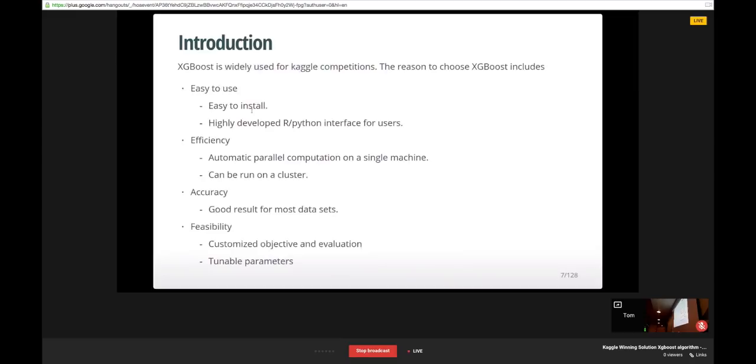And Xgboost is widely used for Kaggle competitions. So why do people use it? The first is it is really easy to use. It is easy to install, and there are highly developed R and Python interfaces for users. And it is efficient. The highlight is it can automatically parallelize the computation on a single machine if you have a multi-threaded CPU, which is a standard deployment nowadays, I guess. And next is accurate. It can't be just fast, it has to be very accurate. It has good results for most datasets that are suitable for a tree-based model. And it's very flexible. You can use your customized objective and evaluation function. And there are a lot of tunable parameters.